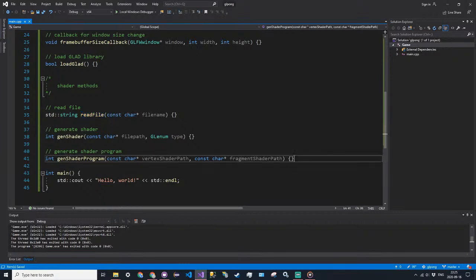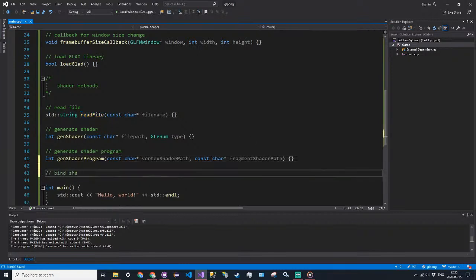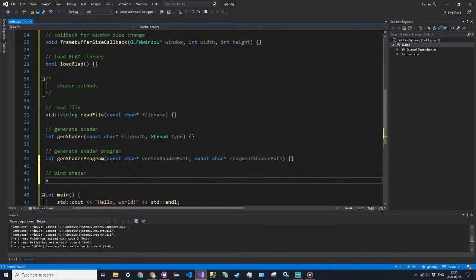Next, we're going to have a function to actually bind the shader. We need to tell the GPU to bind the shader, because we're going to need to use it. So the parameter is GLUint shader program. Or no, sorry, that's integer shader program.